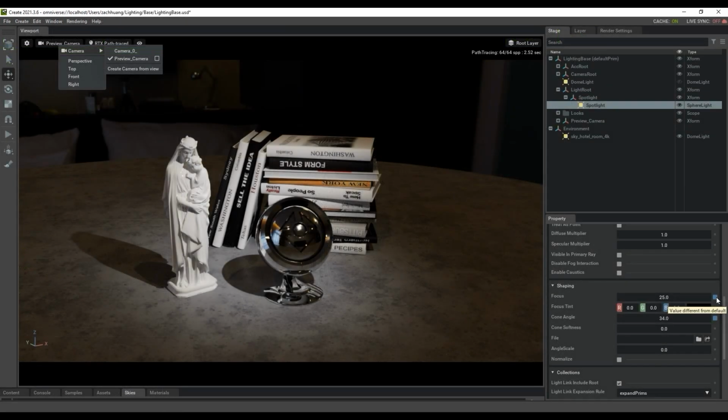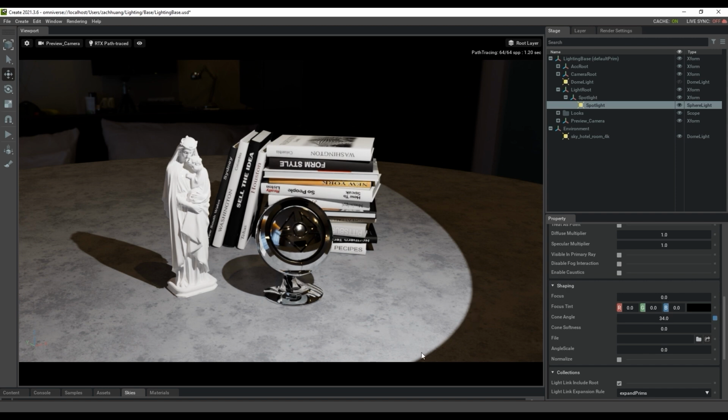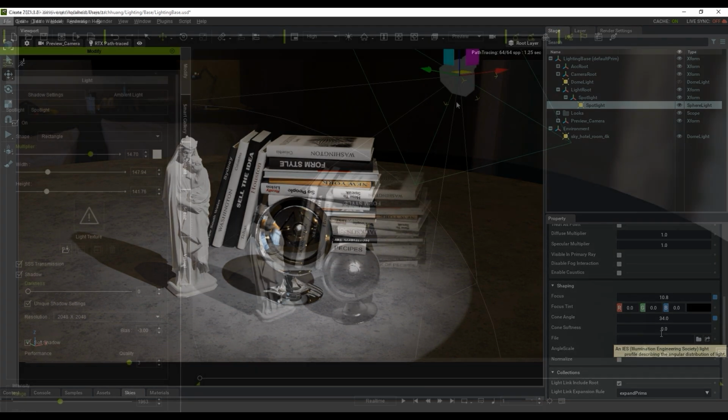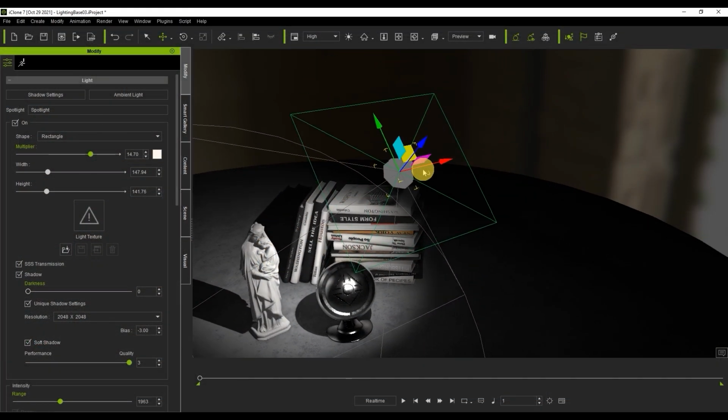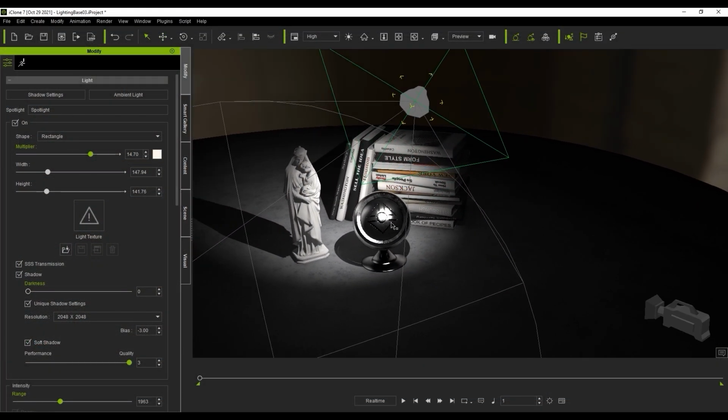In Omniverse, there really isn't a dedicated spotlight, but you will instead find a shape setting for each mesh light that allows it to have specific controls. For this reason, the default spotlight in iClone will be converted to a sphere light when transferred into Omniverse.